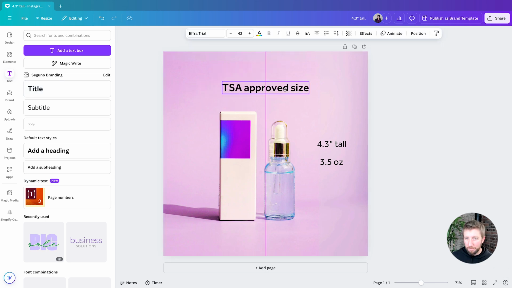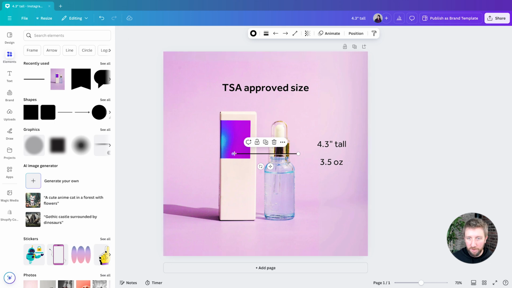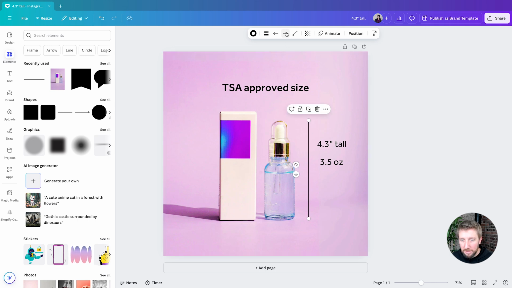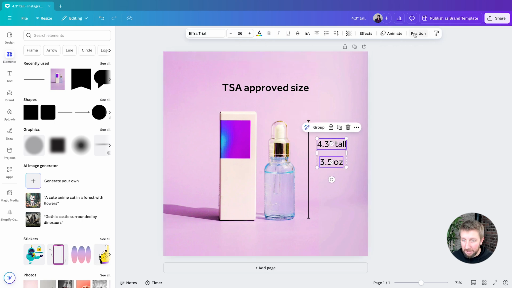And it's looking pretty good, but my details on the side are getting a little bit lost. So let's see if I can add a little element here. Maybe I'll do a vertical line to make it very clear that that bottle from top to bottom is 4.3 inches tall. All right, so let's go ahead and change that top and bottom. Go ahead and put those, there we go. Perfect. Cool. Took me about a minute here, and I now have a really compelling TSA approved image.